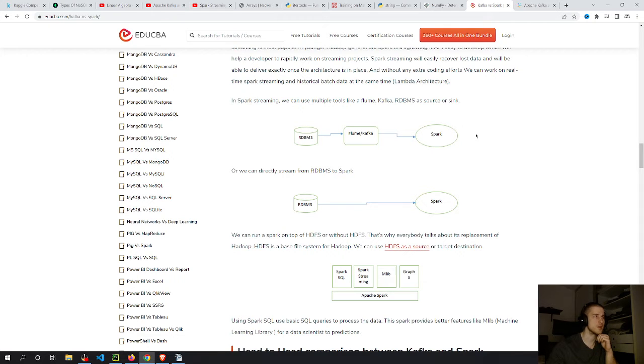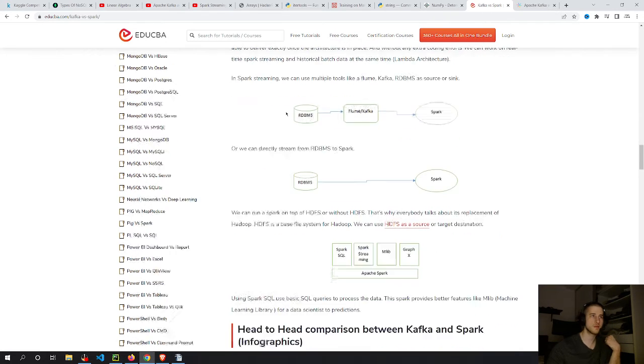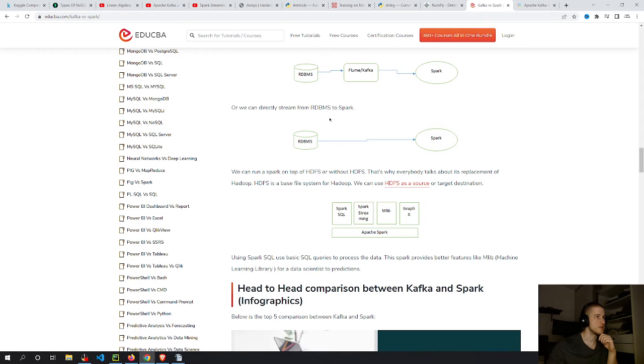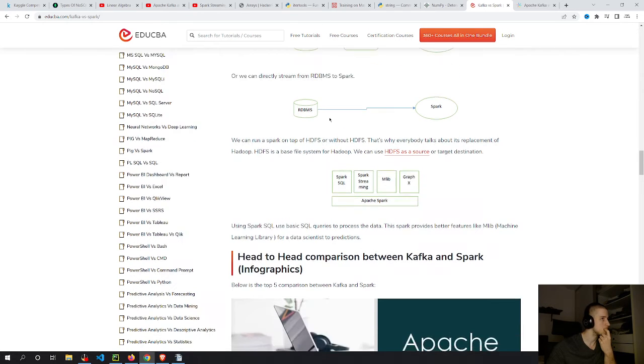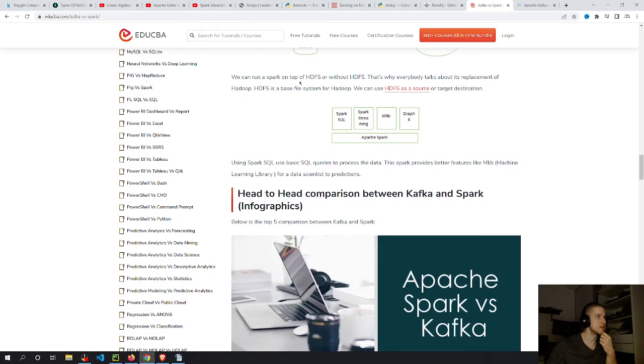We can work on real-time Spark streaming and historical batch data at the same time. In Spark streaming, you can use multiple tools like Flume, Kafka, RDBMS as source or sink, or can directly stream from RDBMS to Spark.